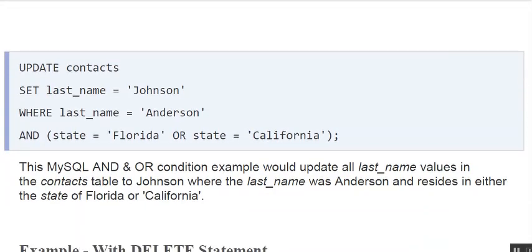Update customer set last name to Johnson, where last name is Anderson, and state is Florida or state is California. So update means what? We just modify the existing values using an AND condition as well as an OR condition. So you can use it in this way as well. Here we are changing the last name to Johnson.